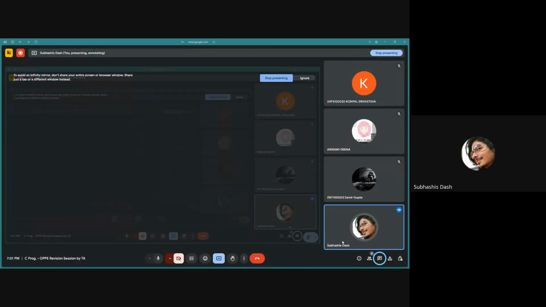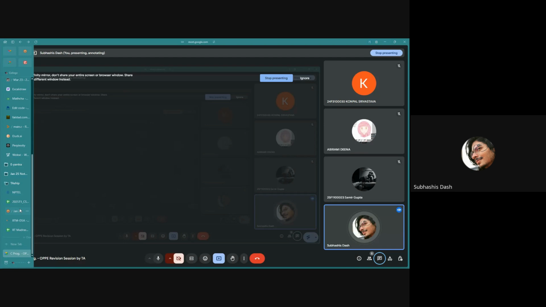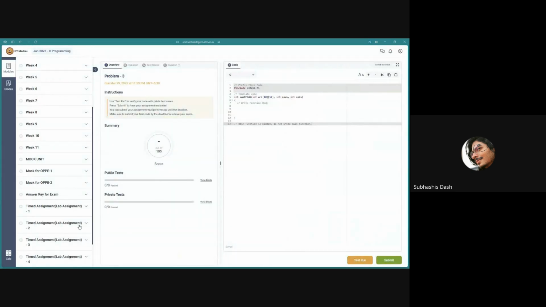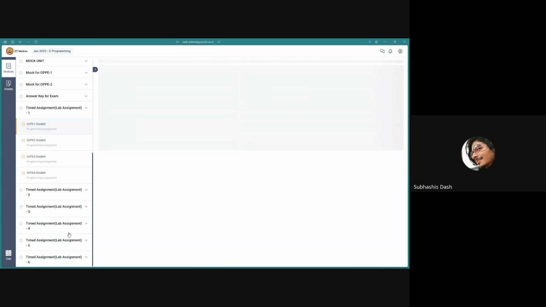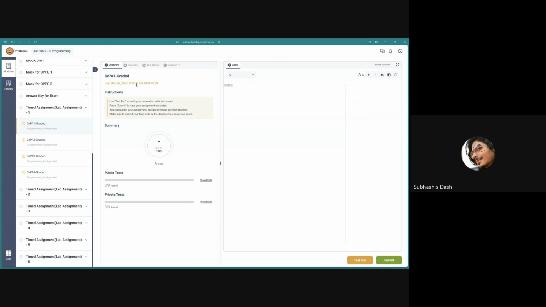Okay, other than that, you guys still have your timed assignments, so make sure not to miss these. These are graded. So do not miss them. And for the first one, just keep the deadlines in mind, because this one is at 9 p.m.